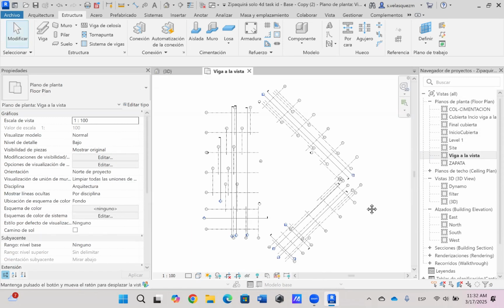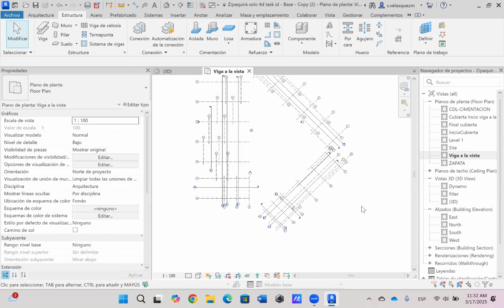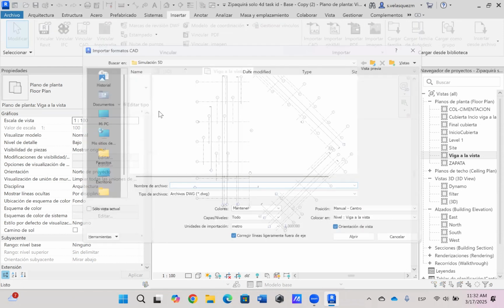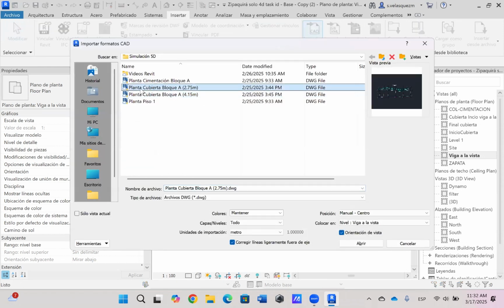In this view, we'll insert the AutoCAD plan that includes the specifications for these beams. Go to the Insert tab, select Import CAD, and choose the file named Roof Blueprints Block A 2.75 meters. Make sure the units are set to meters, the positioning is set to manual, center, and confirm that the plan is being placed on the exposed beam level.